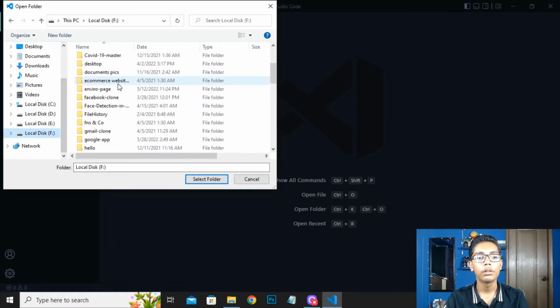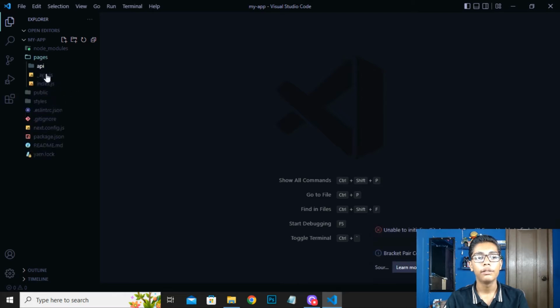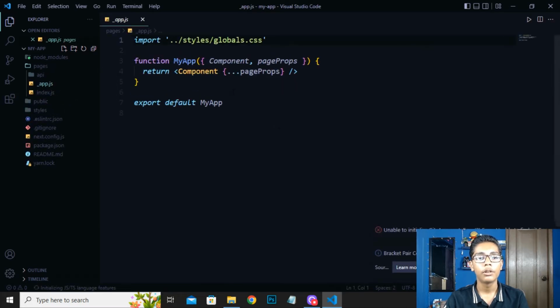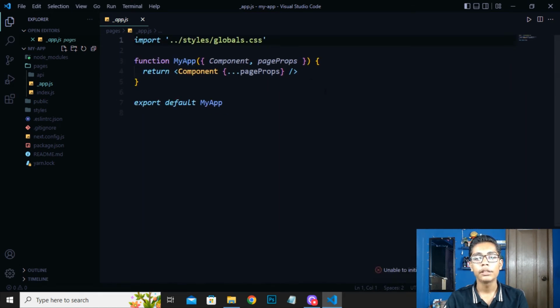I'll go to local disk app. Our folder name was my-app. I'll press select folder. Then we get the pages and _app.js things like we want here. I'll close this. Then you can see how good looking that is.